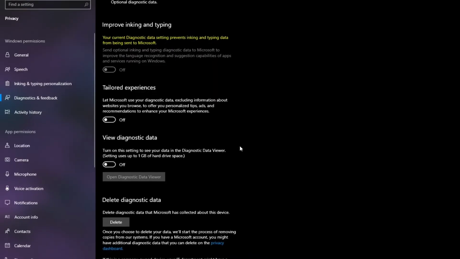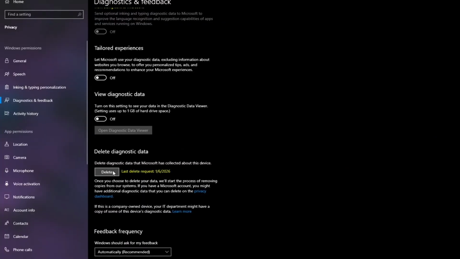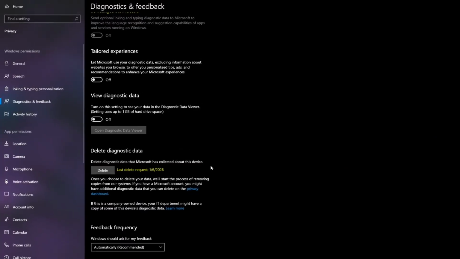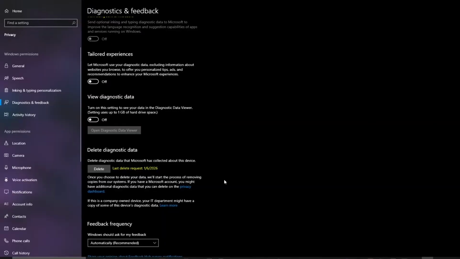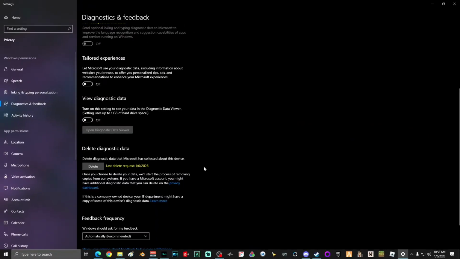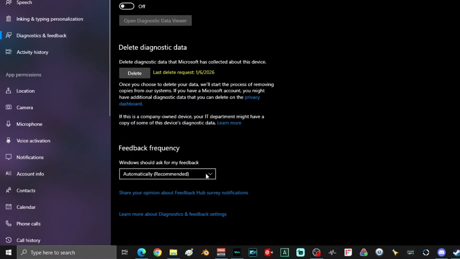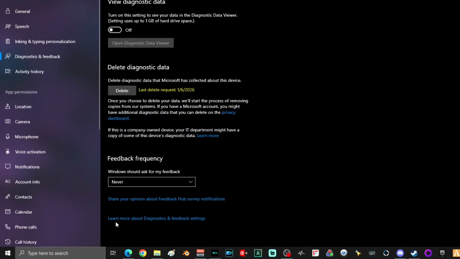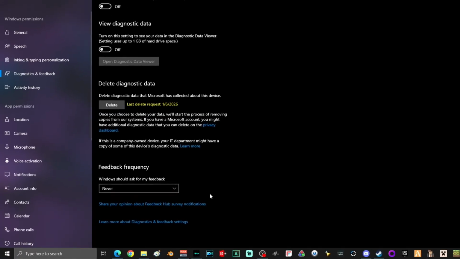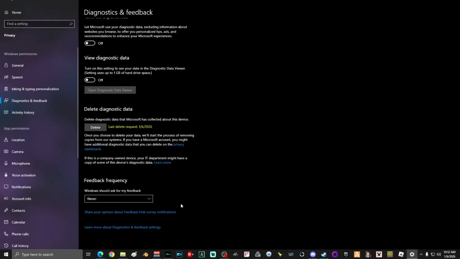If tailored experiences were turned on, make sure you go ahead and delete your diagnostic data. This will delete any personalized information that your computer has already saved up on you. When you're done deleting diagnostic data, go ahead and scroll down, and under Feedback Frequency, change this to Never. This will ensure that Windows is never using your feedback data with third parties.